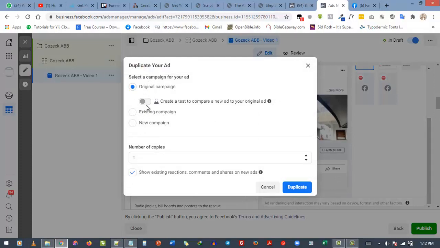Original campaign or existing campaign, like select a campaign for your ad. Like we're going to use the campaign that create a test to compare a new ad. No, I'm not interested in that. So we're just doing the original campaign that was there already. Or we want to create a new campaign? No.